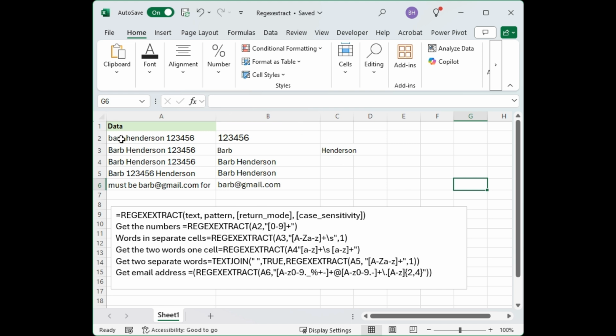So in the first cell here, I have Barb Henderson 1, 2, 3, 4, 5, 6. In this circumstance, you would like to get the numbers out of that cell and leave the text that's in there. So we're going to go to the formula, and it is REGEXEXTRACT. A2 is the cell, and I want all the characters that are 0 to 9 from the cell, and the plus sign means that there's more than one. And so that has given us the 1, 2, 3, 4, 5, 6.